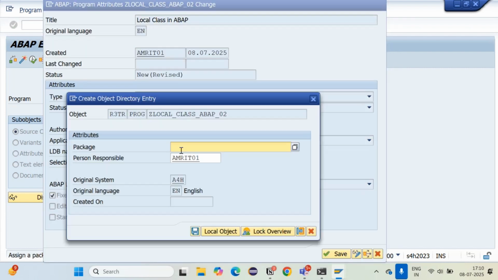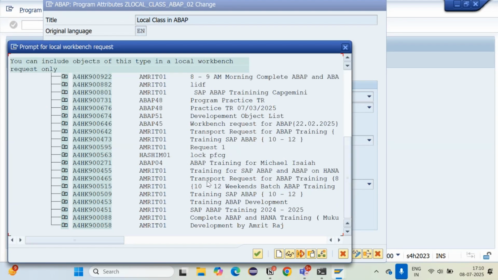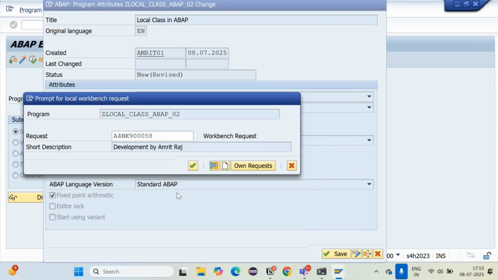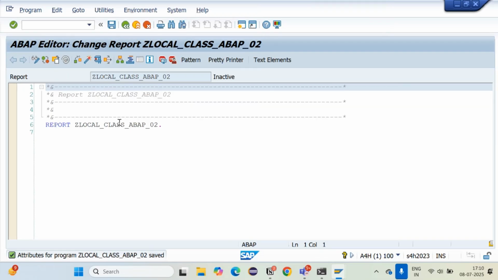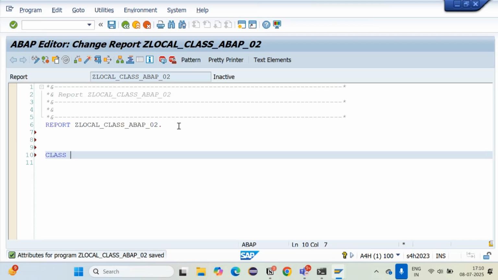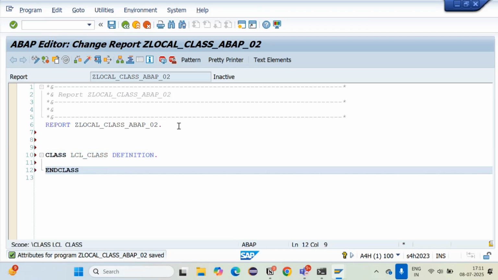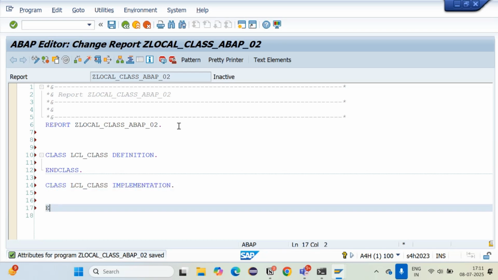And the type we can pass executable, package, and transport request. So this is my report. Now here I will go for my first local class. So local class definition and end class, and we will have local class implementation. So local class implementation, and then you can go for end class.